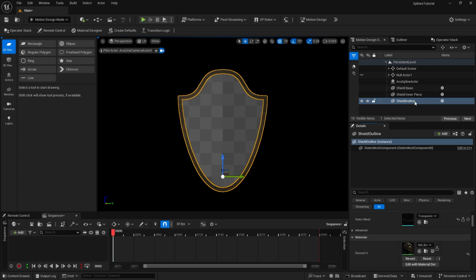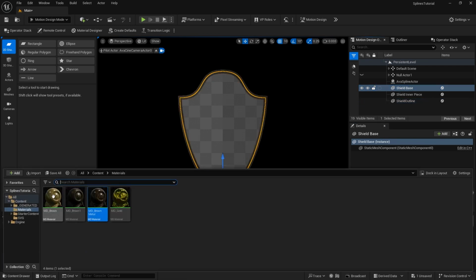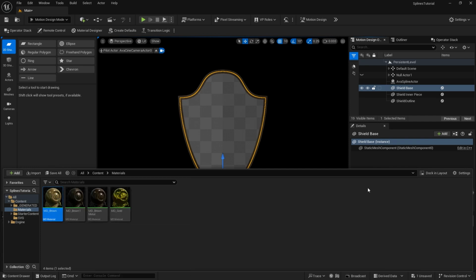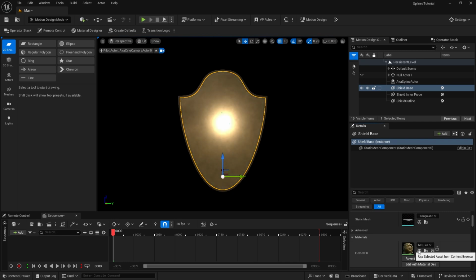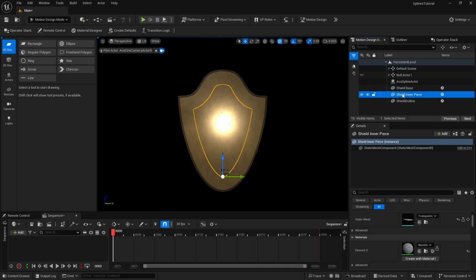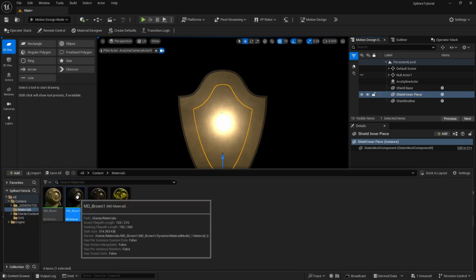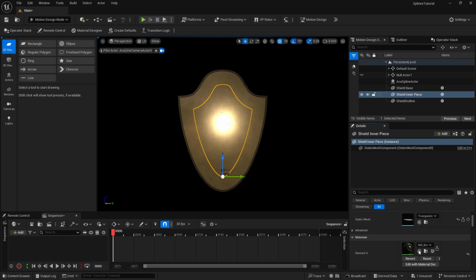Then I'll go to the shield base right there, go back over here into the content drawer, and I'm going to use this brown right here for the shield base. Select it. Back over here in the outliner, click that button and apply it. And then we have the shield inner piece. Select it and come over here to content drawer, and I want this brown right there. And we'll jump back in and select that.